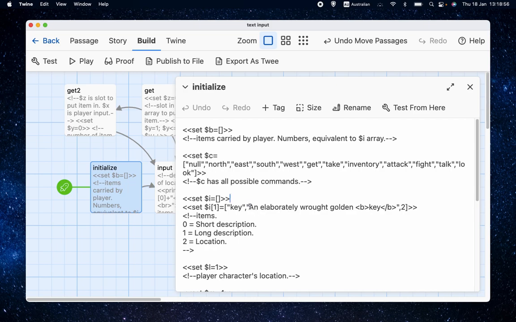You might also notice that in the long description, I've got these tags. I've got less than B greater than key, and then it says less than slash B greater than. What that does is turn on bold, which is the B, and then turn off bold, which is the slash B. So it'll be an elaborately wrought golden key in bold.